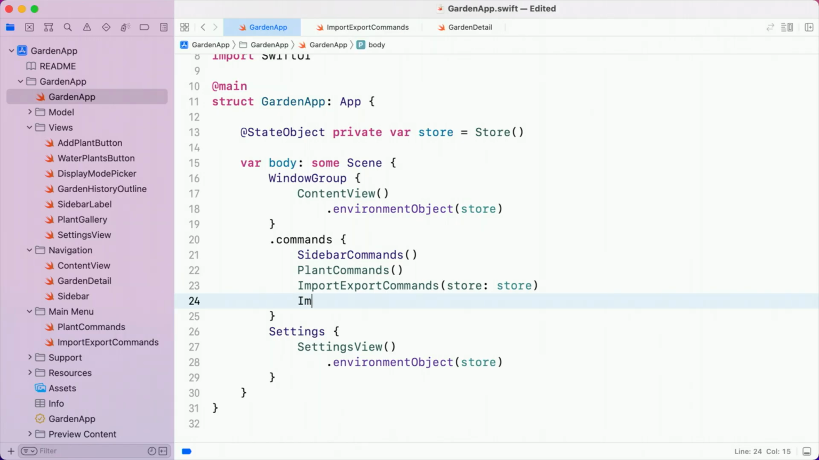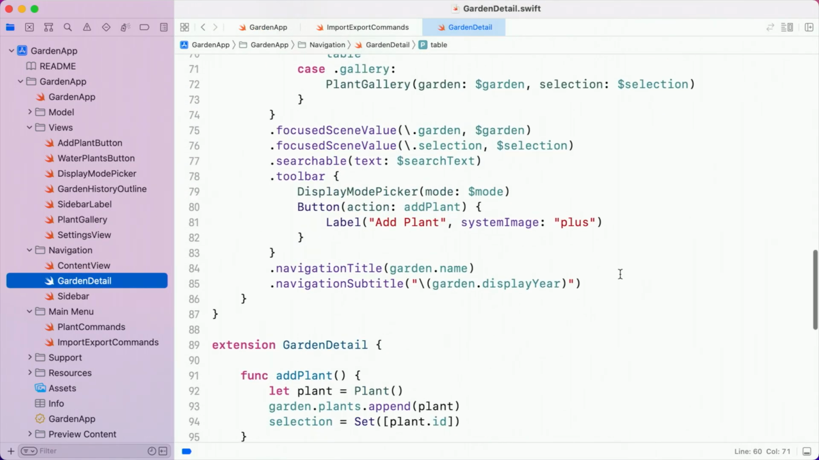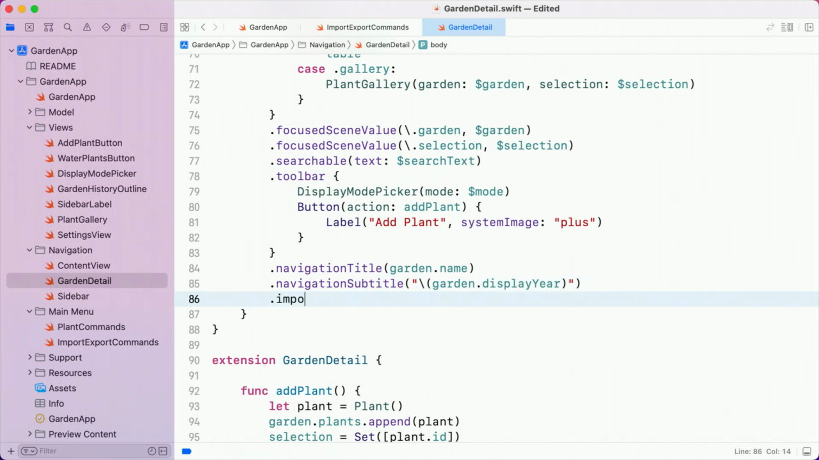After my ImportExportCommands, I'm going to add ImportFromDevicesCommands. And that'll give us our main menu item. Additionally, I'm going to switch over to our garden detail file. And at the end of our body here, I'm going to add the importsItemProviders modifier. This takes a list of types that we want to support importing. I want to base this off of whether anything is selected. So I'm going to use our selection here. If it's empty, I'm going to return an empty array. And if it's not empty, I'm going to return Plant.importImageTypes, which is a list of all the image types on the system.